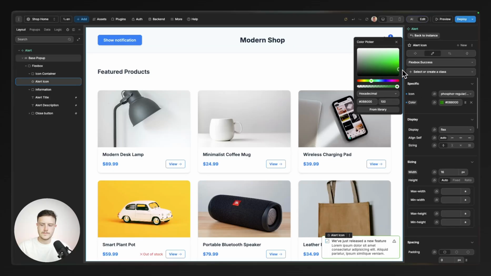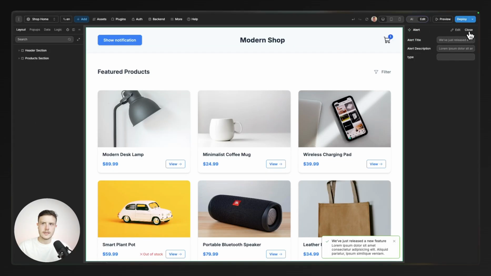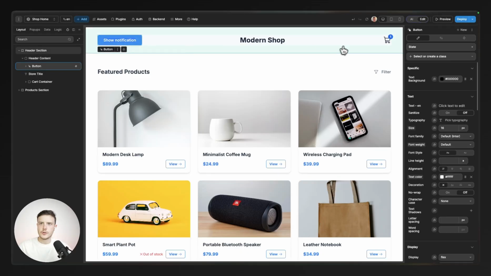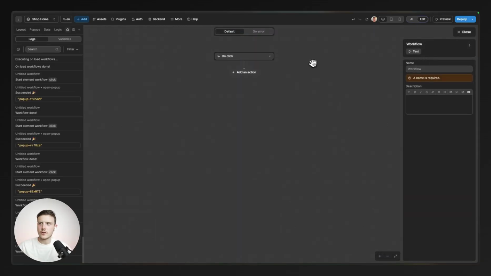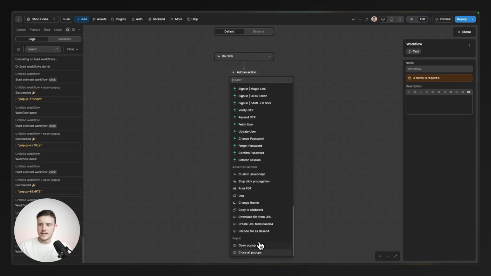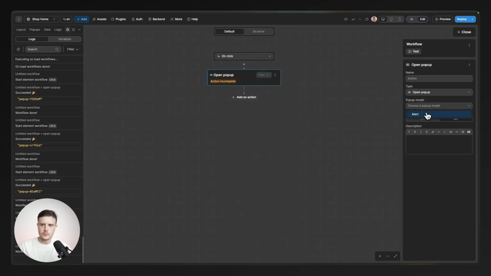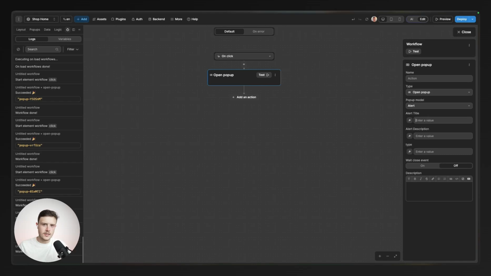And so when it is true, I want to show a check icon and I want the check icon to be green, like so. And so if I now go back to the instance and close the pop-up, on this show notification button, I will go into the on-click workflow. I'm going to add an open pop-up action. I will choose the alert pop-up. And here I'll just put in some random values and I'm going to leave the type blank just to make sure this works as expected.